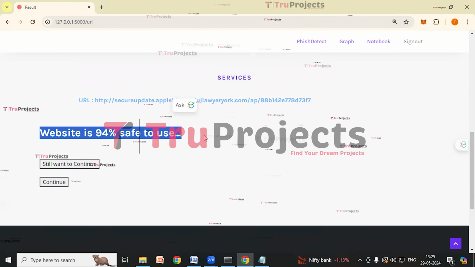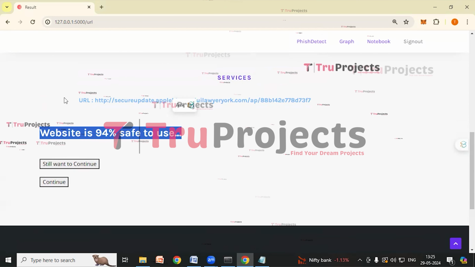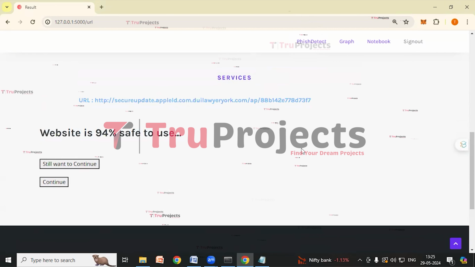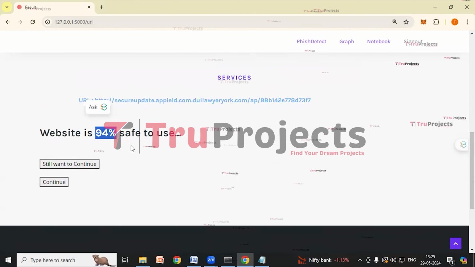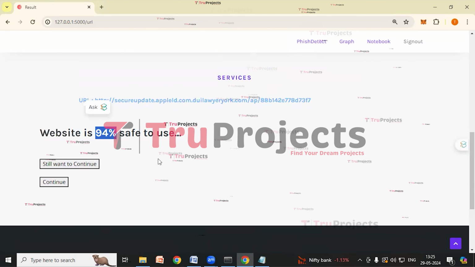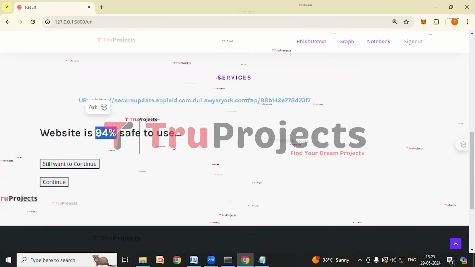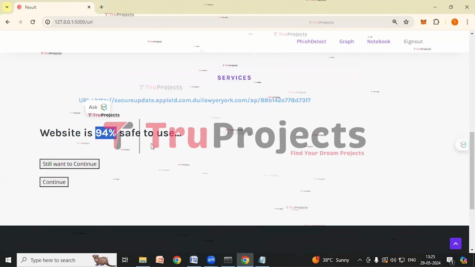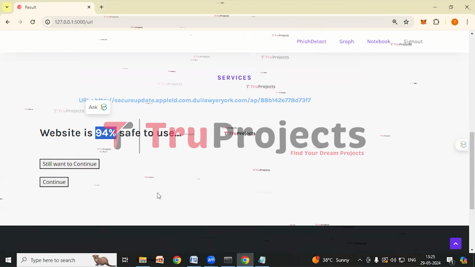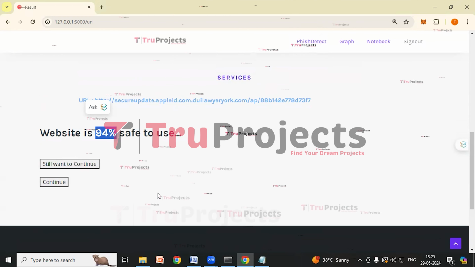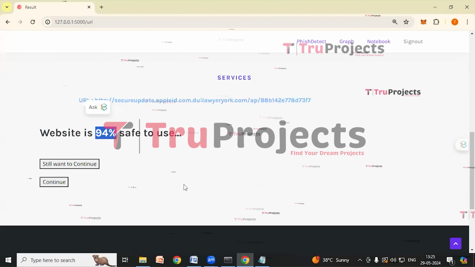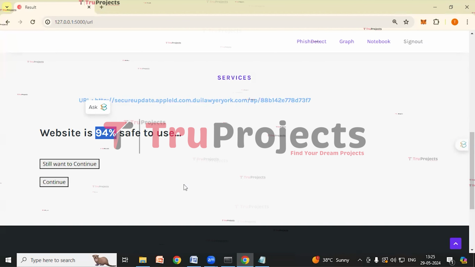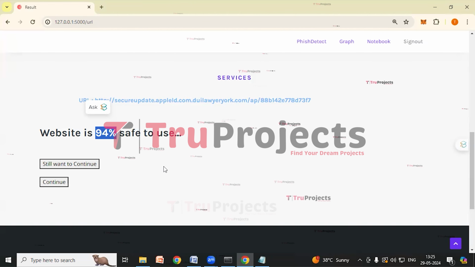So the application will go through the website and analyze if it is safe to use, and it will give us the percentage telling us how safe the website is. This website is only 94% safe to use, and if we still want to use the website, we can click on still want to continue button. The application will redirect us to that website.